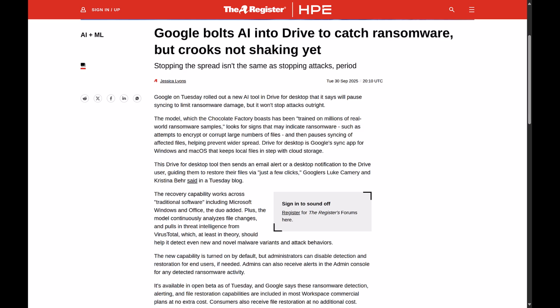Drive for Desktop is Google's sync app for Windows and macOS that keeps local files in step with cloud storage. The Drive for Desktop tool then sends an email alert or desktop notification to the Drive user, guiding them to restore their files via just a few clicks. TheRegister.com reported that the recovery capability works across traditional software, including Windows and Office. Plus, the model continuously analyzes file changes and pulls in threat intelligence from VirusTotal, which at least in theory should help it detect even new and novel malware variants and attack behaviors.